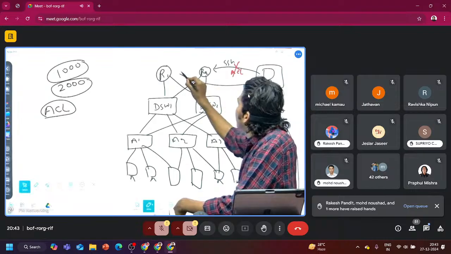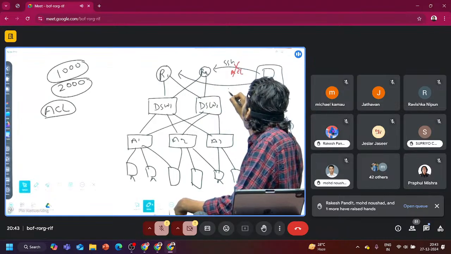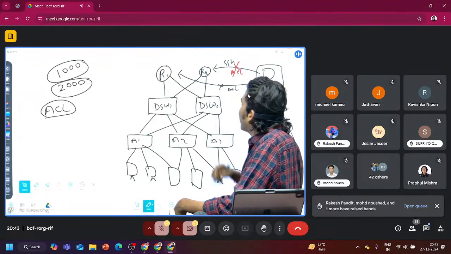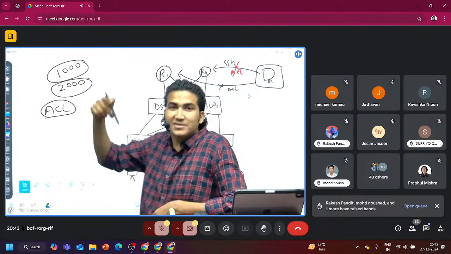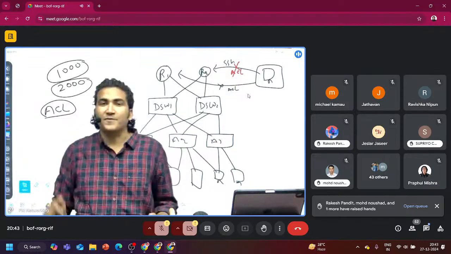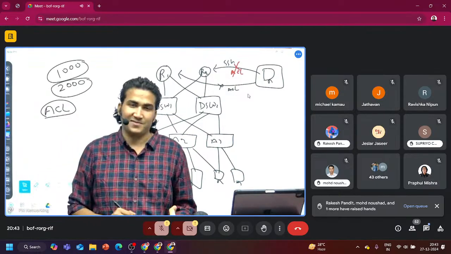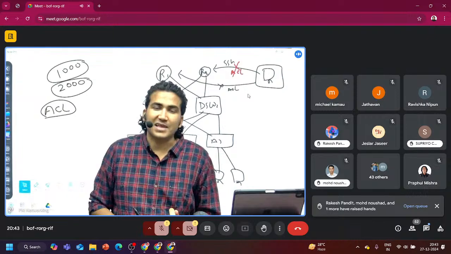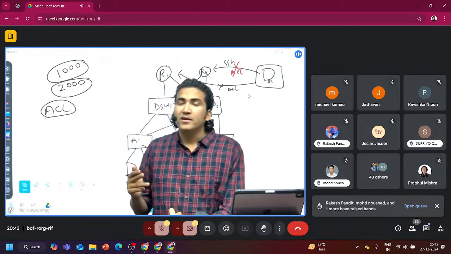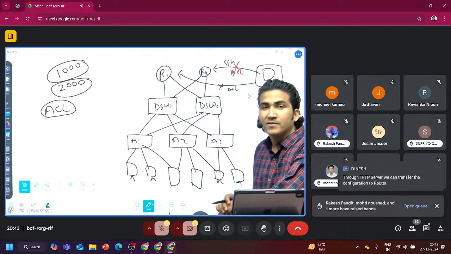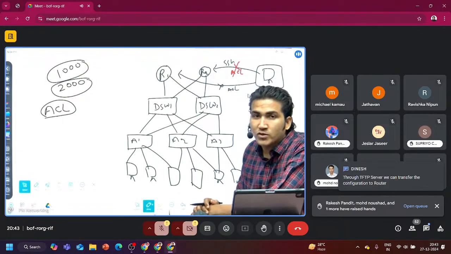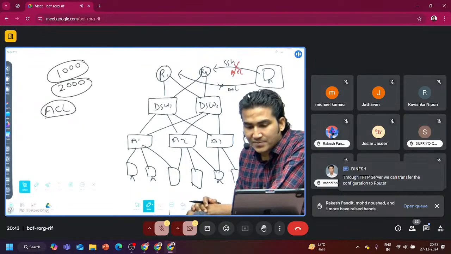Then I will access R2. Again, I will apply the ACL configuration. I will terminate the connection. Then again, I will access the third device, fourth device, fifth device, sixth device. Like this, I have to configure 2,000 devices. It can be time consuming, and there is chance of human error as well. If you are going to configure 2,000 ACLs, there is chance of human error.